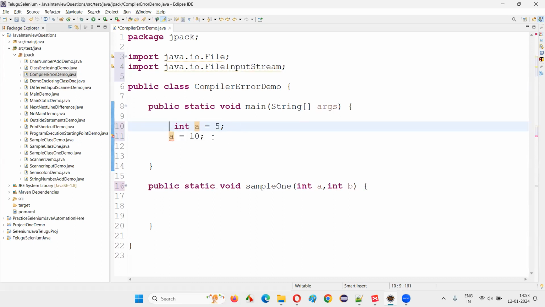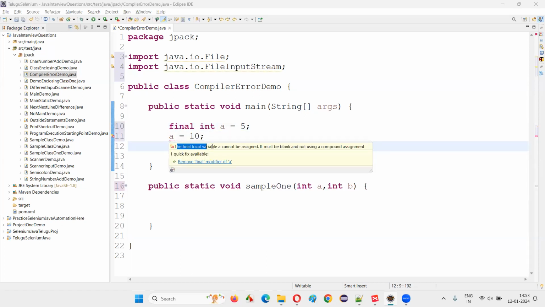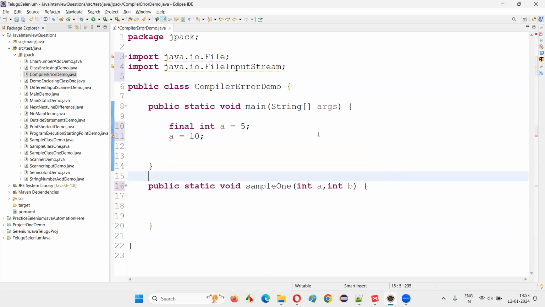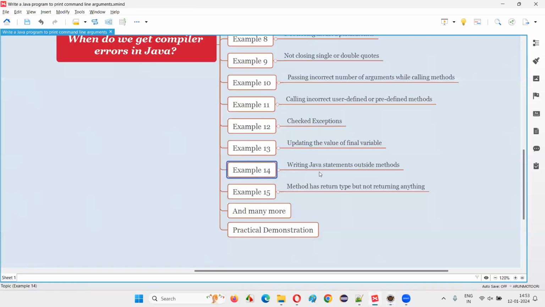If I remove final, no problem. I can update the value of the variable if it is not final. You see, a is 5, a is 10, no problem. It can be updated. But if I put final here, the program should not allow me to update the value. The error says the final local variable cannot be assigned. In simple words, you cannot update the value. That is another case where you'll get the compiler error.